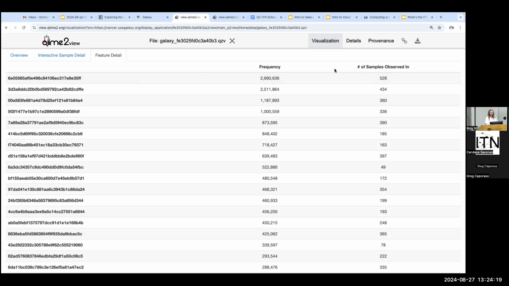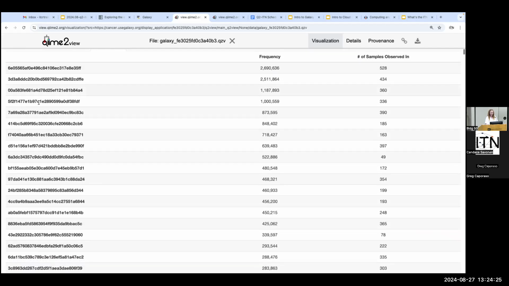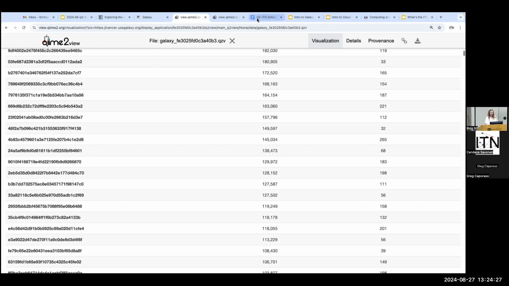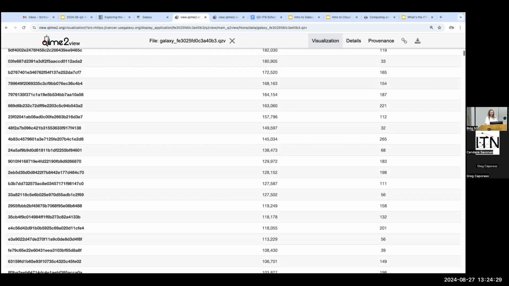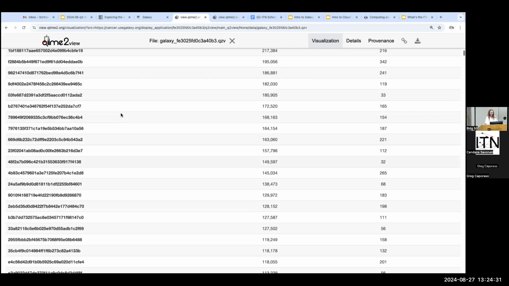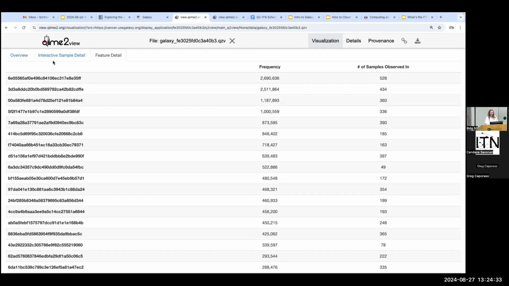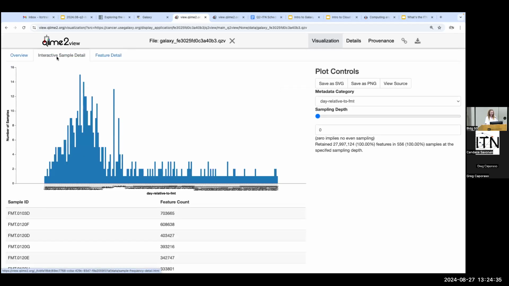And then you have the frequency and number of samples that this ASV is observed in. So if you wanted to look up a specific ASV, you could do that here. And as you can see, the scroll bar is quite long. So we got a lot of ASVs to look at. Okay, let's go back to interactive sample detail.